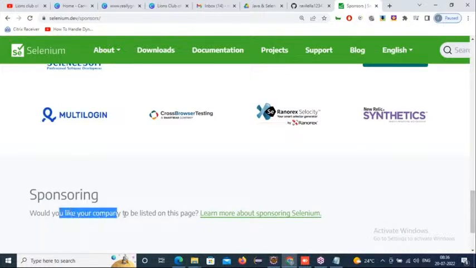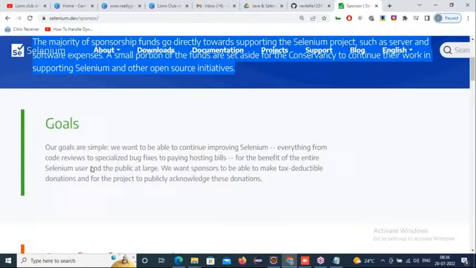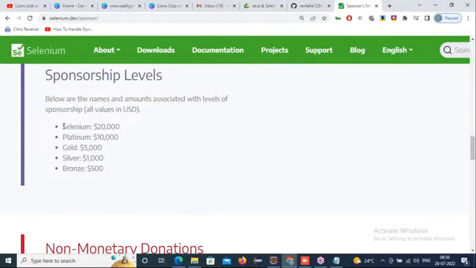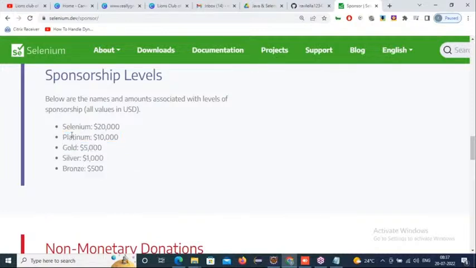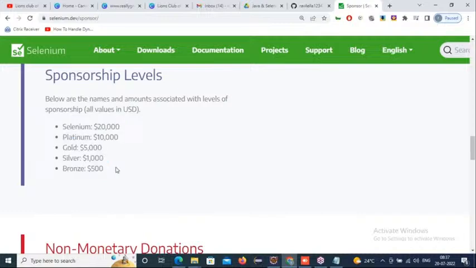Would you like your company to be listed on this page? Just click on learn more about sponsoring Selenium. There are some terms and conditions given here. If you want to be a sponsor in any one of the categories I showed you, for Selenium level sponsors you have to pay $20,000, platinum level sponsors $10,000, like this. If your company wants to be part of Selenium as a sponsor, in any one of the categories, it's your wish.